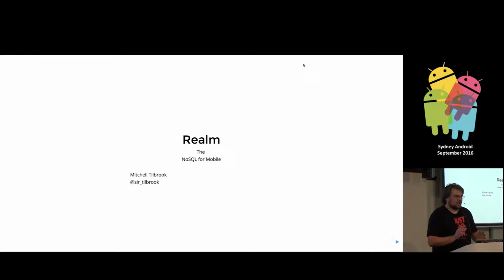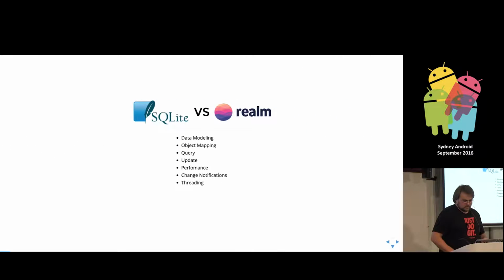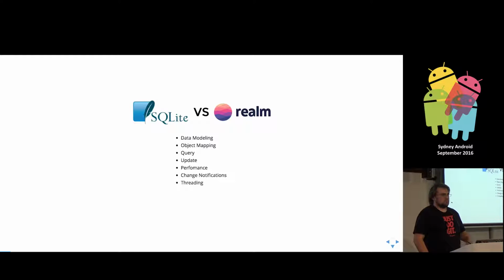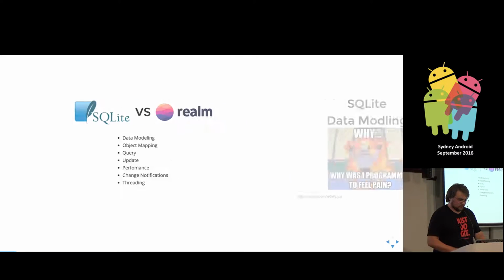And so tonight I'm going to go through some of the things that you would have to do in SQL and then compare them to how you would do them in Realm. Things like data modeling, object mapping, queries, updates, a little bit of performance, because everyone likes performance, change notifications, and how you deal with threading. We're going to go through each of these one by one.